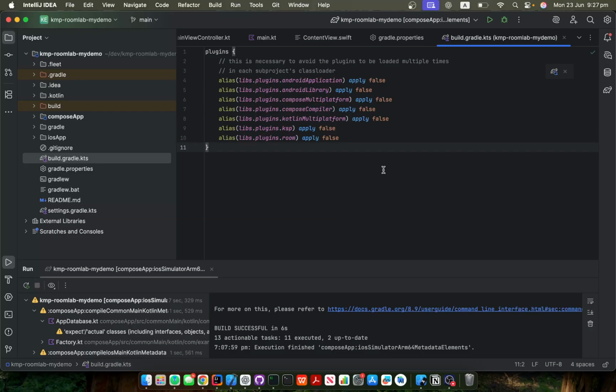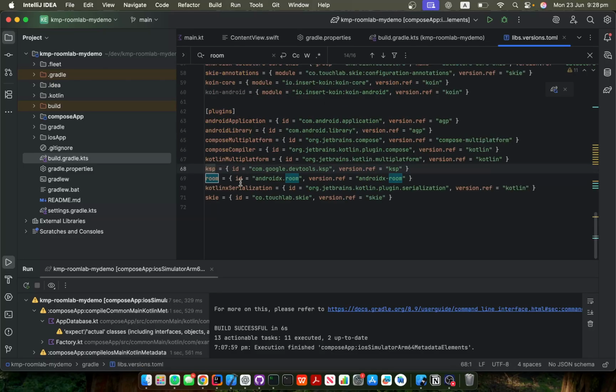As you can see, as usual, we start from the top-level build.gradle.kts file. In this, there are two dependencies we need to add. The first one is KSP, the Kotlin plugin that translates annotations into generated code. And the second one is Room. So let's click into that to see the actual package name.